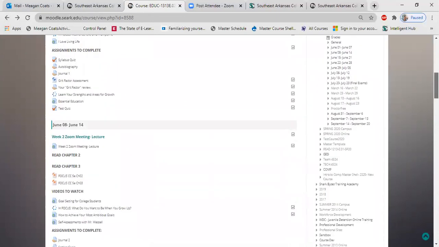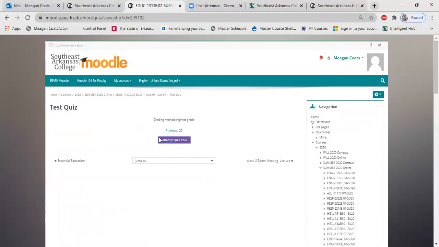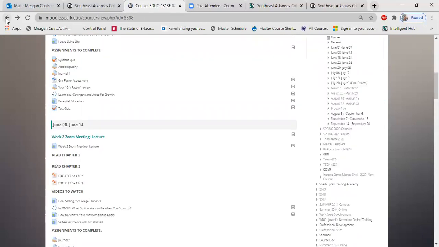So this is going to be a test. The little paper with the check mark, that's going to be your test or exam. It's going to be a quiz. Your quizzes and exams will look like that. And I'm going to click on that and see if it lets me go in. Okay, and then you'll just click attempt quiz now. So that's how you'll take a test or exam or quiz, however your instructor has it set up.